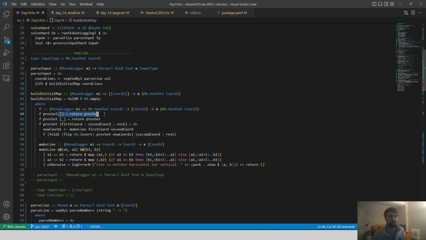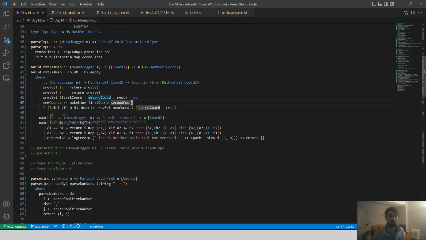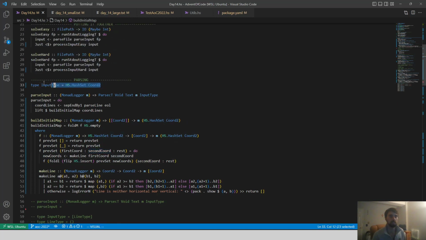So our base cases are, if our list is empty, that's a base case. If there's only 1 element, that's a base case. But if we have 2 coordinates, then we have to make a line from those 2 coordinates. Our lines can either be horizontal or vertical. Otherwise, I guess we'll throw an error and return no coordinates. But really what's going on is we're using list comprehensions to just fill in all of the coordinates in between those 2 endpoints of the line. And we just do some looping. We insert it into our hash set of coordinates, recurse on the remainder of the list, but notice we keep the second coordinate in the list when we recurse. And that will give us the proper set of coordinates.